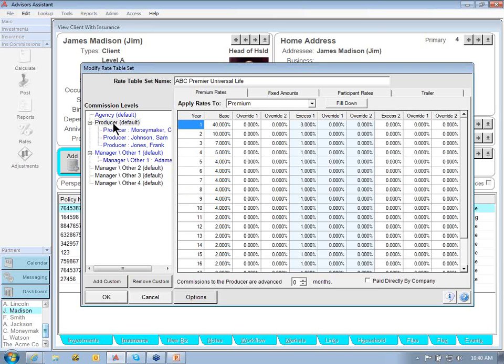So looking at the default table, when I clicked on the producer default table, all of my rates over on the right changed. The layout and all of the other screens are still available, and they work exactly the same as the agency tables. So we're not going to go into all of that detail again because we just looked at that for the agency level. But there are a couple of differences.